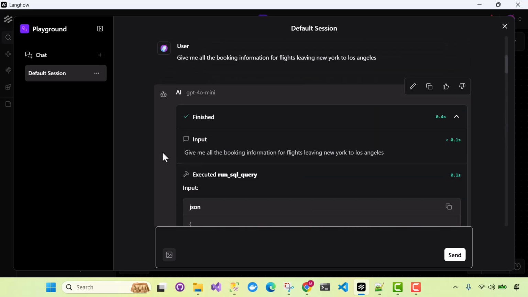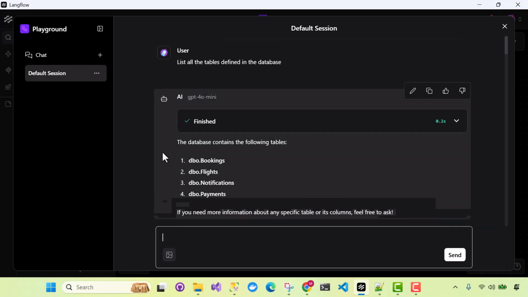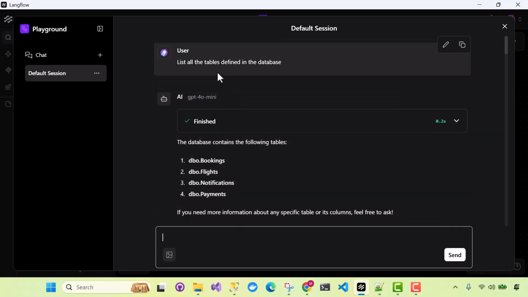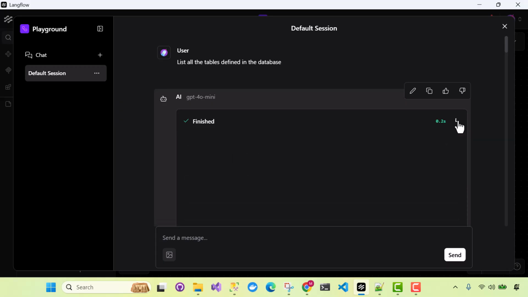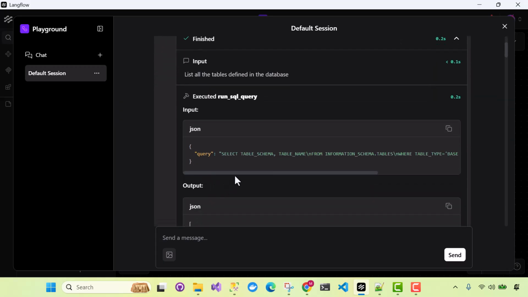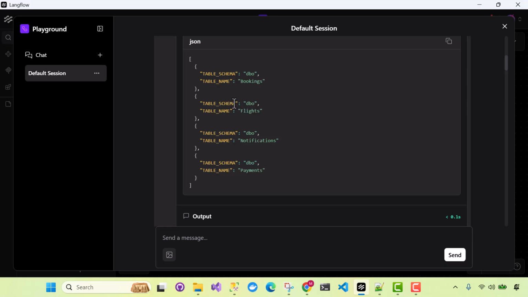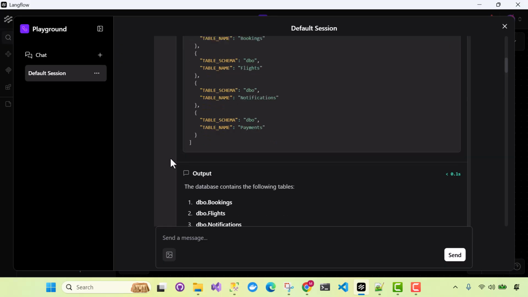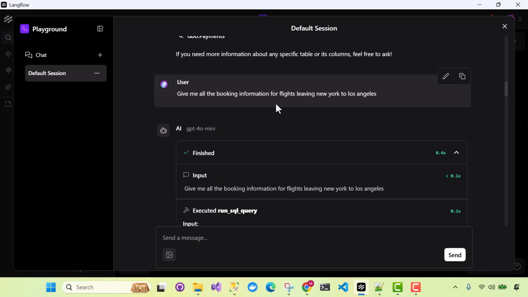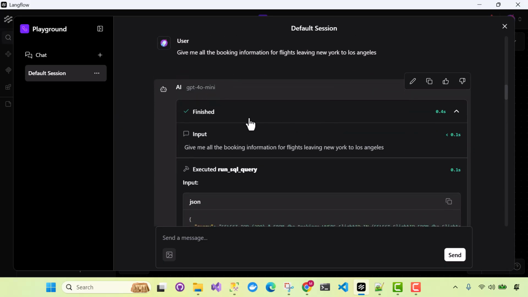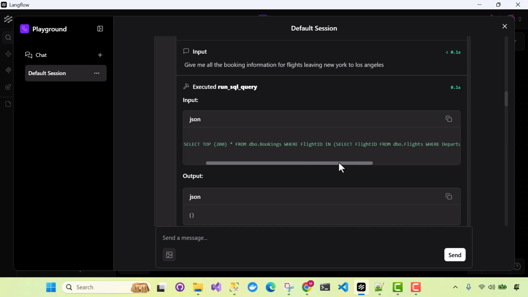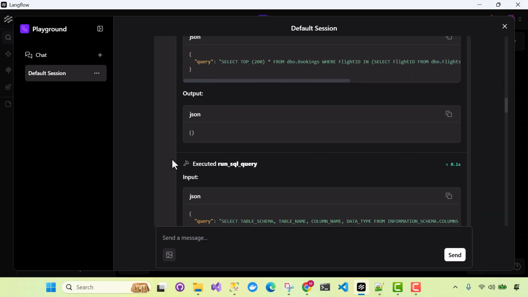Let me give you an idea of what it's running behind the scenes, right? So if you look at the first query, list all the tables defined in the database. Basically, it ran the informational query that I provided in the prompt, and it gave me the output here, all the schemas, table names. And the second prompt, give me all the booking information for flights leaving New York to Los Angeles, it ran select top 200 from bookings, where flight ID this, where departure city is this, arrival city is this. Beautiful. Do you see it generates the query for me and it outputs it?